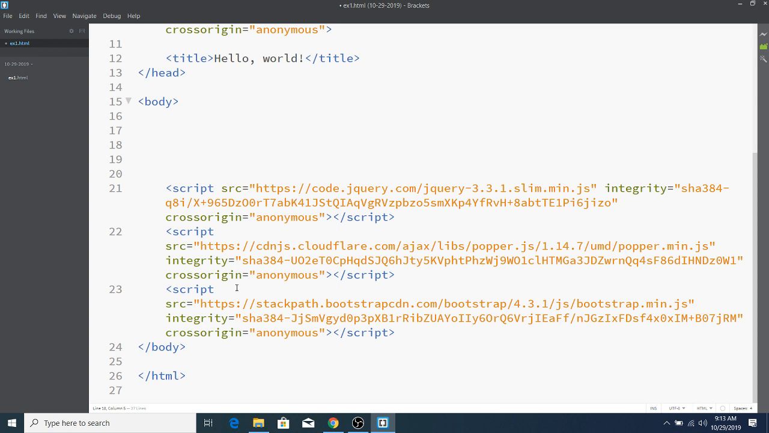Okay. So is everyone at this point? There's not really anything to look at this point, but you've got your example 1. If we go ahead and preview it, it's just going to show a blank page.